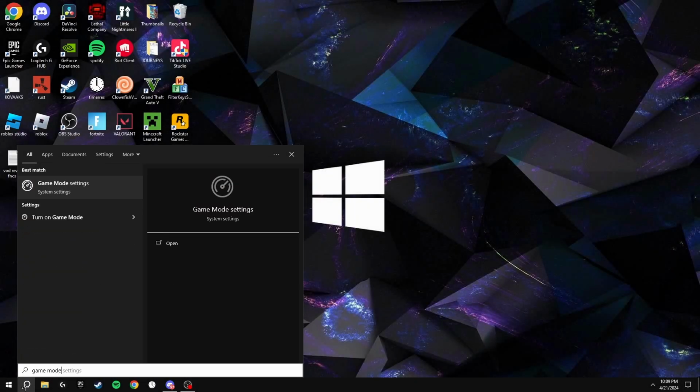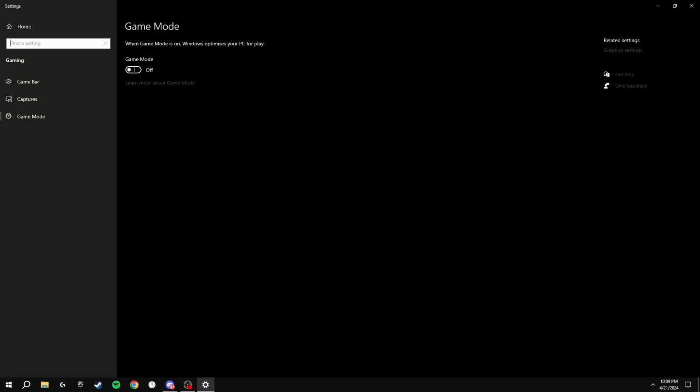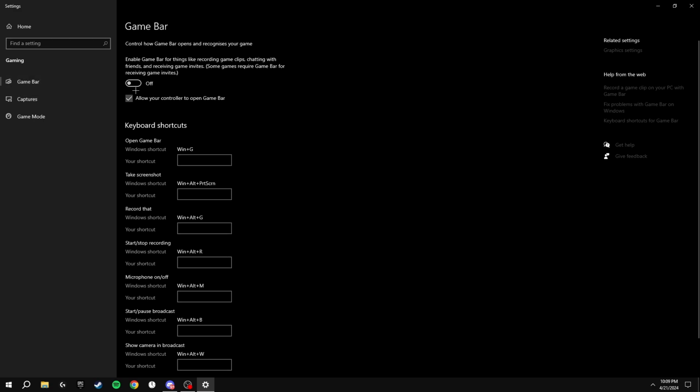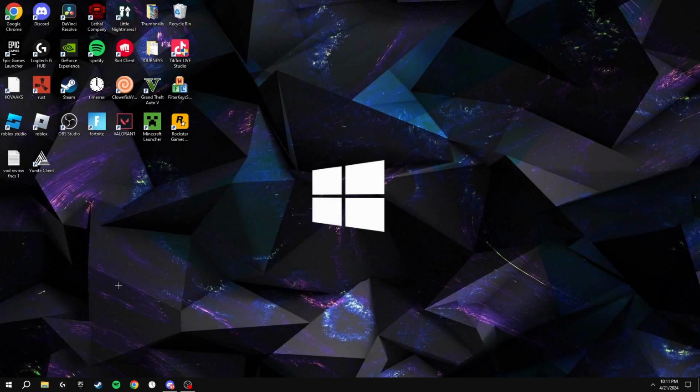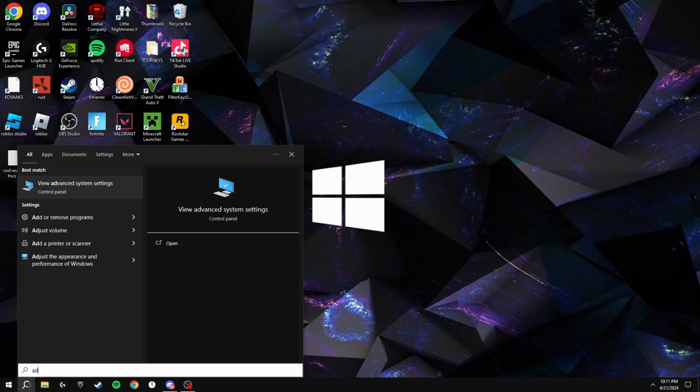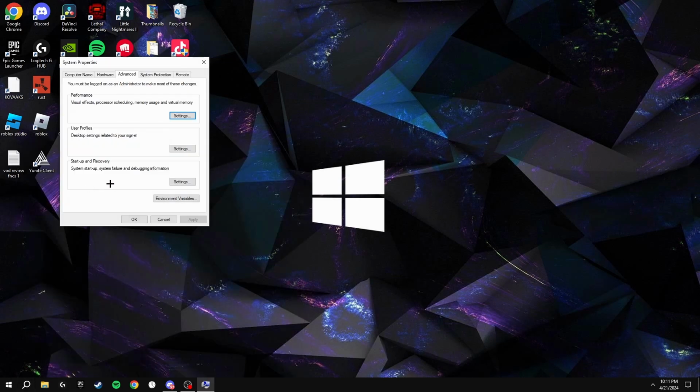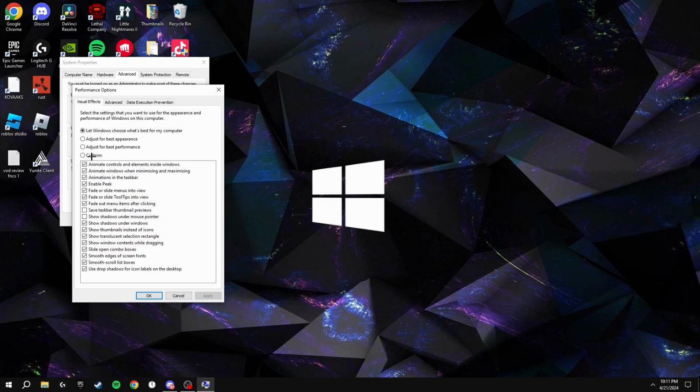Now we're going to be searching for game mode settings and making sure game mode is turned off. And then you're going to click game bar and make sure game bar is turned off. Now for the final graphics card optimization, you're going to click the search bar and type in advanced system settings, click in performance settings, and then click adjust for best performance and then custom. And then you're going to enable animations in the taskbar, show thumbnails instead of icons, and smooth edges of screen fonts. After doing this, click apply and then OK when this is loaded.